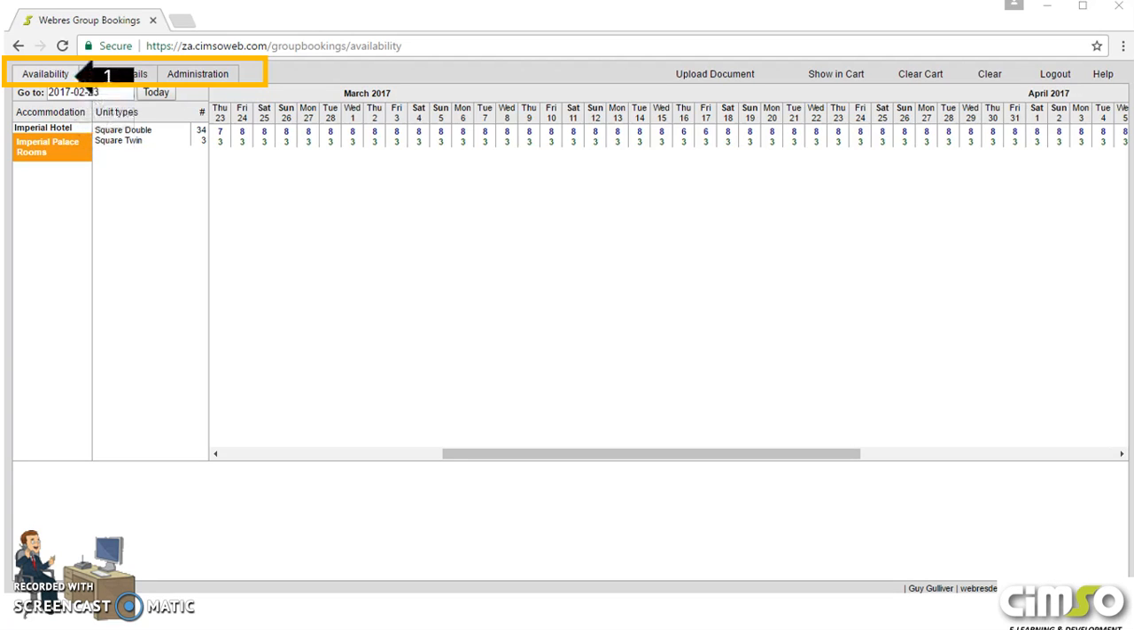This tab displays the hotel's availability, and under this tab you will find the Go To Date field that will allow you to choose any date in the past or the future to see availability. To easily get back to the current date, click on the Today button next to the date field. Below the Go To Date field is a column displaying accommodation, and this is where your hotel property will be listed, and in our example we list the Imperial Palace Hotel. If you have access to multiple properties, the properties will be listed underneath the Imperial Palace.